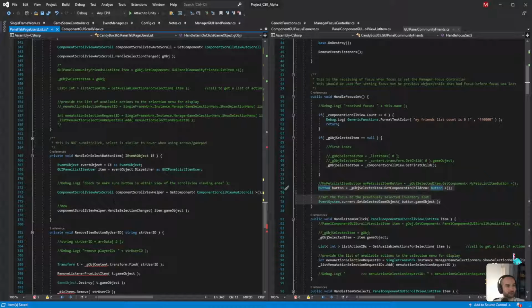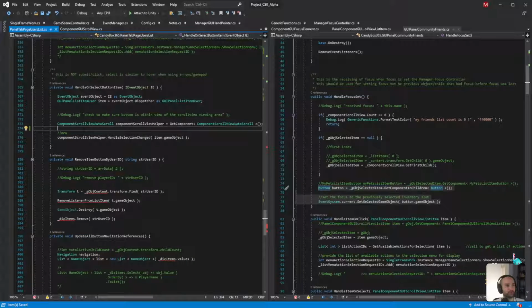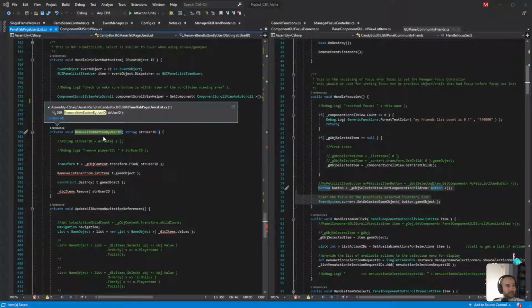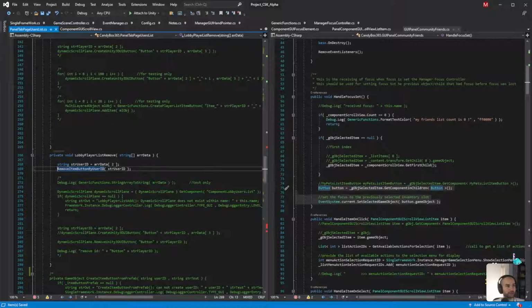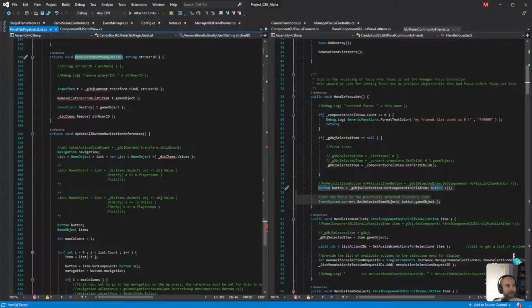This will remain as is for now. Scroll view helper. Oh, right. That's the old logic, isn't it? No, that's the new logic. Sorry. That will remain. Remove item button by user ID. Where does this get used? I see. Okay, no, we're definitely going to keep that. I'll update that logic later.